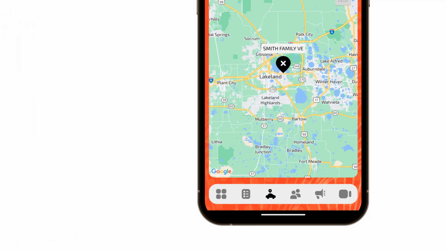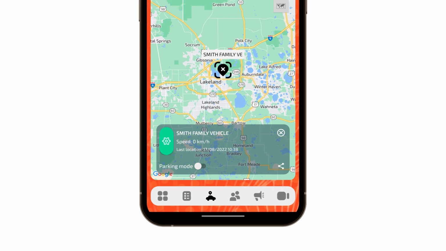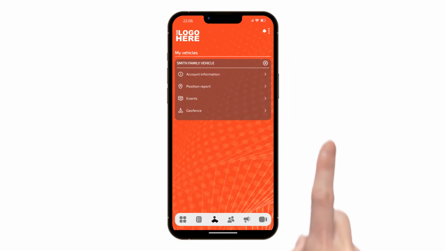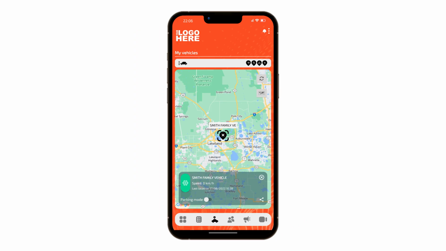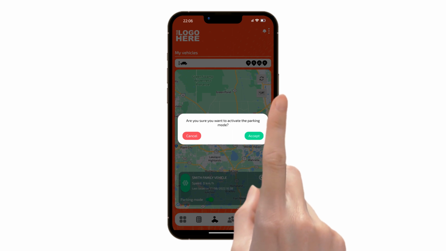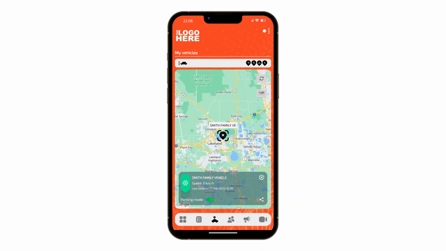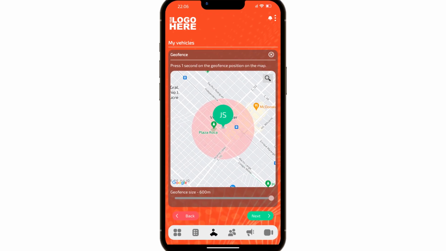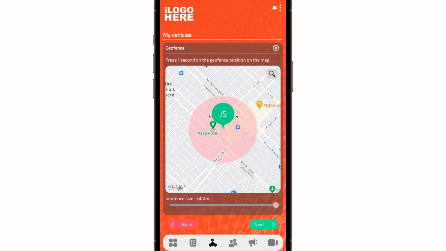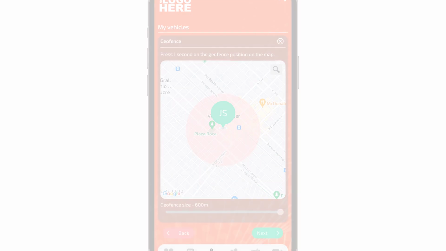My Vehicles. This feature gives users access to all their GPS devices, whether attached to vehicles, people, or pets. It allows users to geolocate all devices, check the device's name, license plate, model, year, speed, and mileage, view their location history, and even activate a parking mode to receive notifications if the device moves, indicating a potential theft or towing. It is also possible to create geofences to be notified when a device enters or exits specific areas.